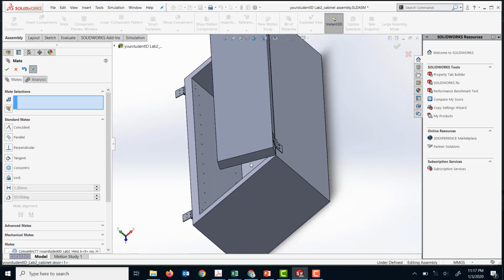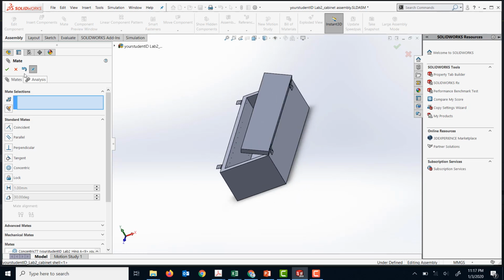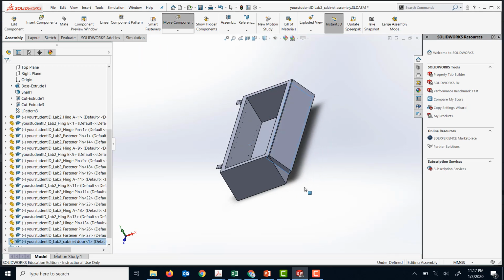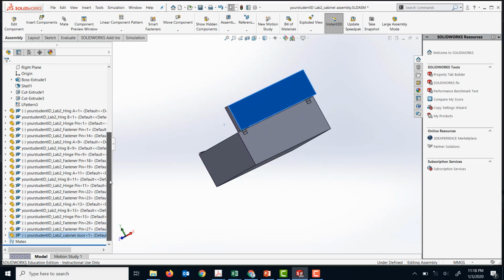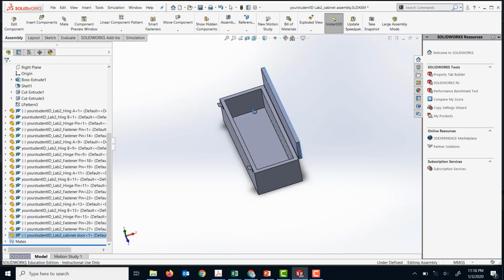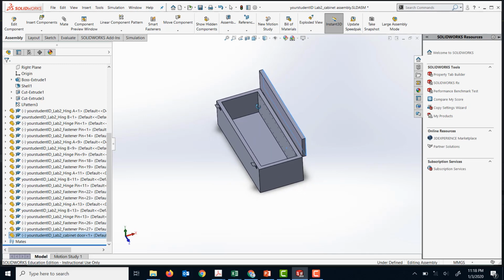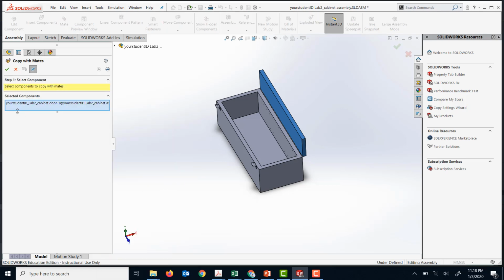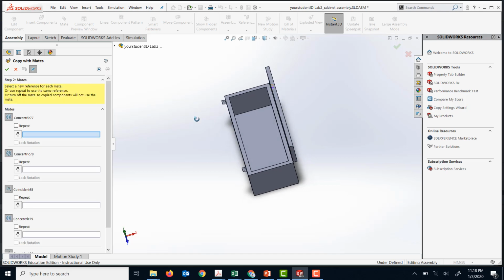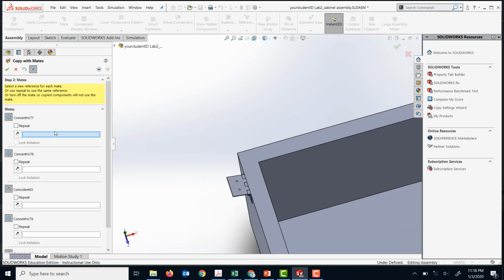So my door is installed. So I'm just gonna check it out. Yes, it's fine. It's moving around pretty good. And now I'm gonna add another door on the other side. To do that, I'm gonna copy with mate. I'm gonna right click on it, and I'm gonna look for copy with mates, and I'm gonna click on this arrow. So basically I'm gonna repeat the process, concentric.